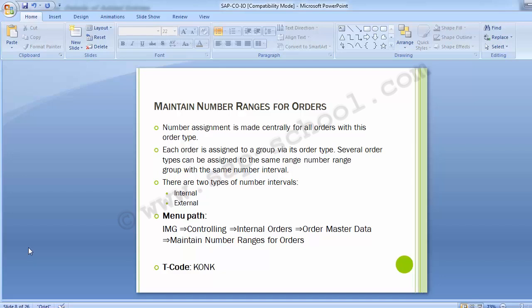So whatever order numbers are created, or the internal order created, will have a unique number to it, as we used to create a number range for the GL number or the customers, vendors and others. Similarly over here we need to create a number range for internal orders.